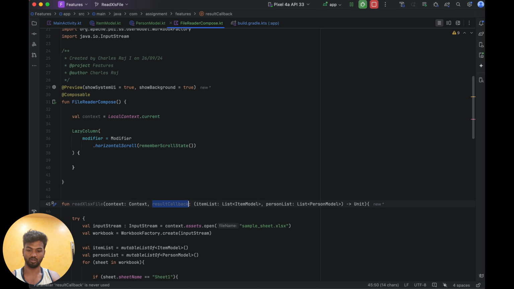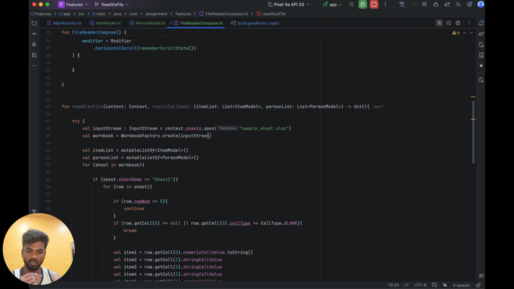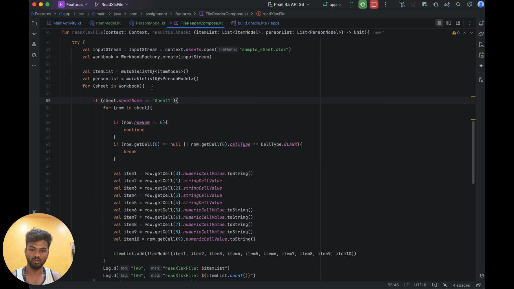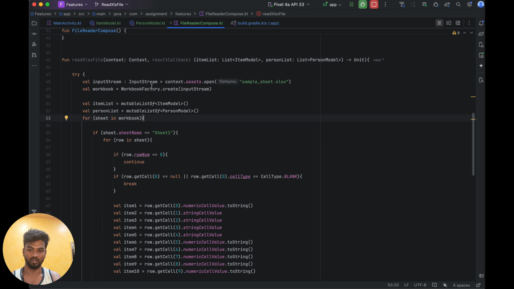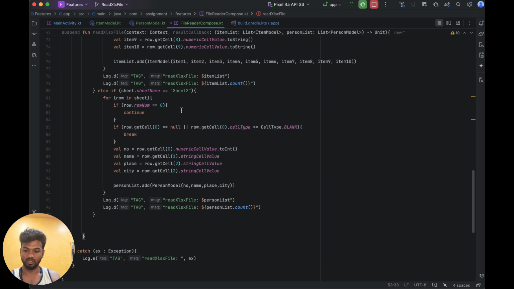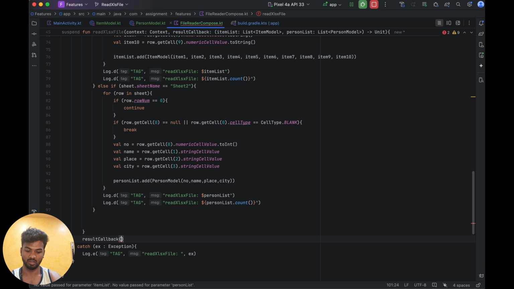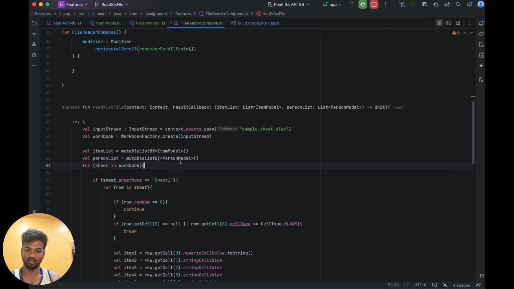So we are going to take this callback. We can make it a different callback, that would be fine, but for now we have both things, so that is fine. If you are doing it yourself, make it a different callback, that would be great. We can make this function a suspend function. After this for loop finishes, we are going to call the result callback, giving both item list and person list. Once the loop is done, it will go over here.